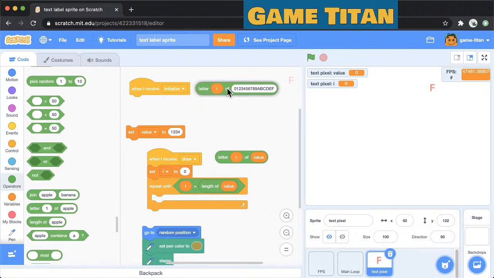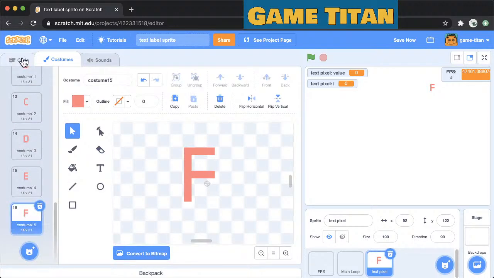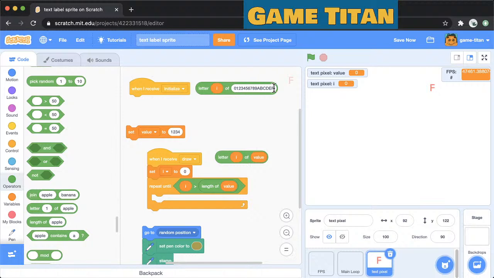I'm remembering where I was. So we need to figure out which position within this string a specific letter is at. So if we have the letter F, we need to be able to look up within this string the fact that that is costume number 16, and that's the 16th character in this string.